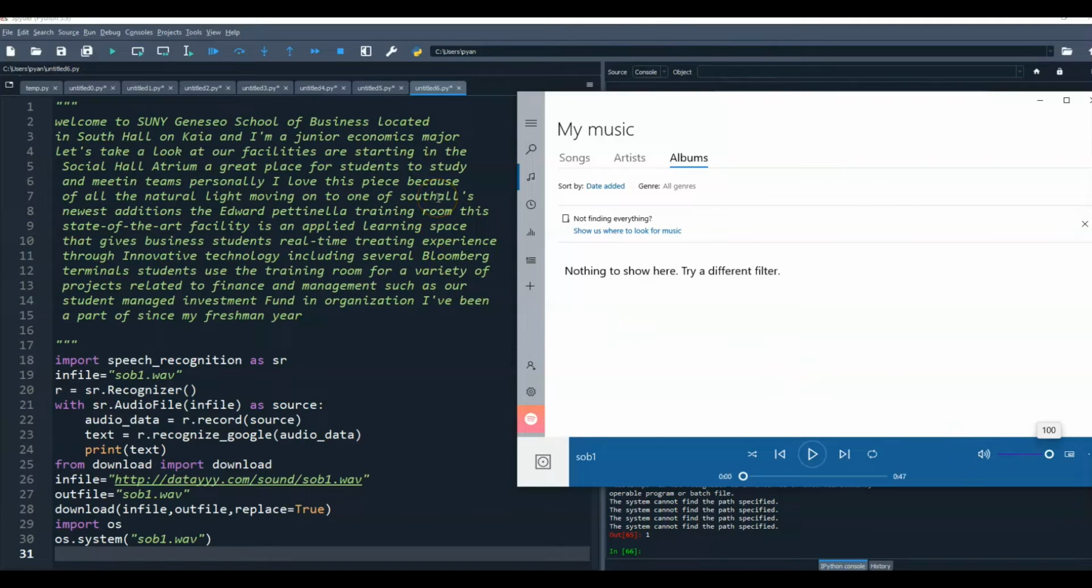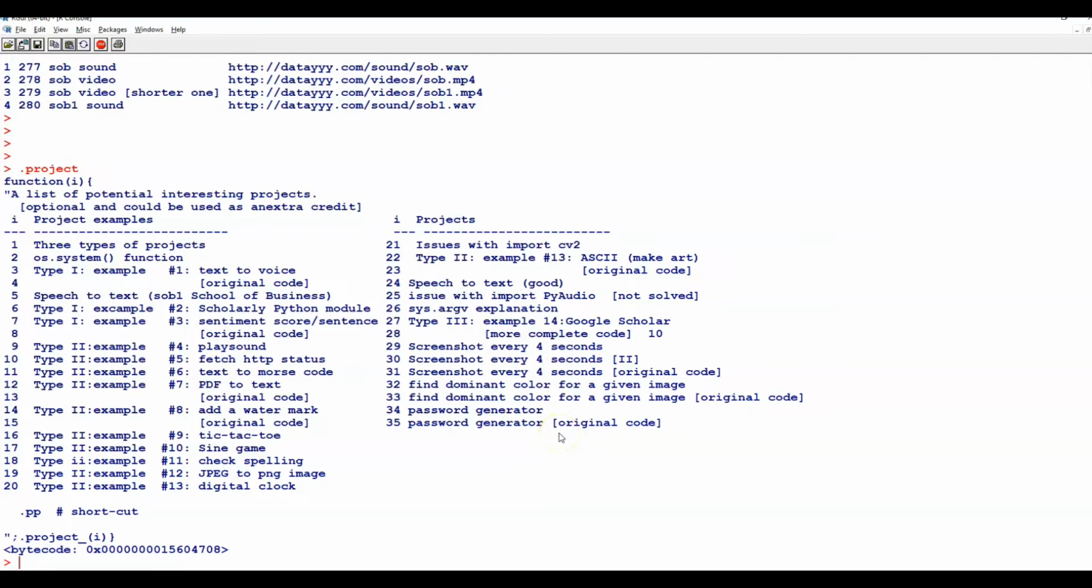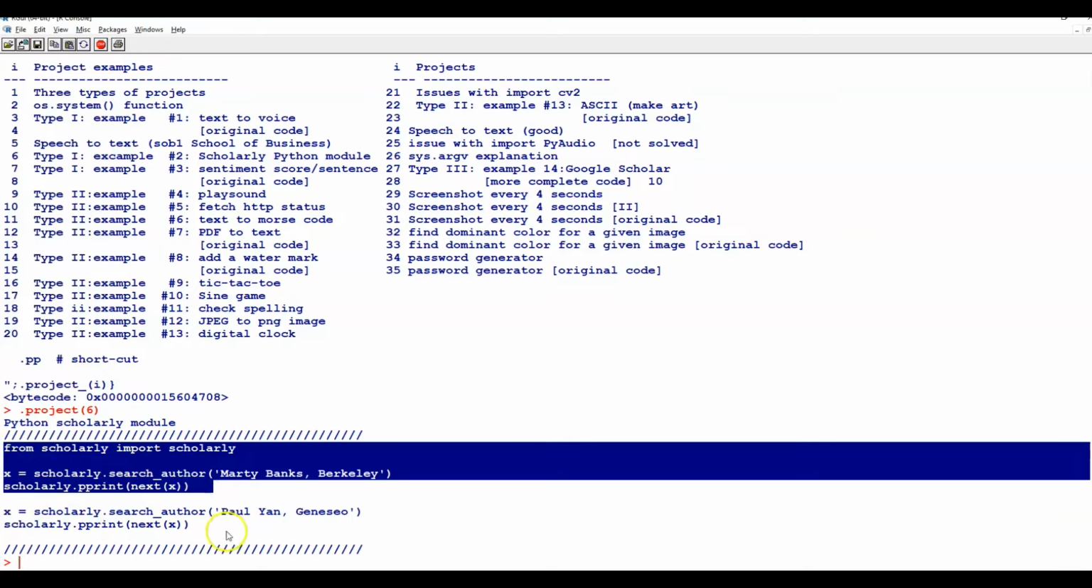So this is the end of this project. The next example is about a Python module called Scholarly. It's related to Google Scholar. This is project number 6. You will see only about 3 lines. These two are quite similar.